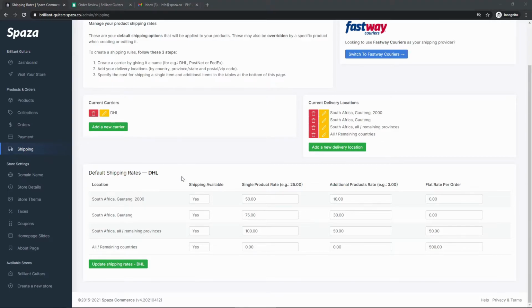Now, as I mentioned previously, I was going to add an additional carrier just to really show you how this would look if you wanted more than one shipping provider on your store. Not to worry though, we're not going to have to add all the delivery locations again. Those will be populated for us or made available to us immediately. So let's just go and add in a new carrier just so that you can see what this looks like.